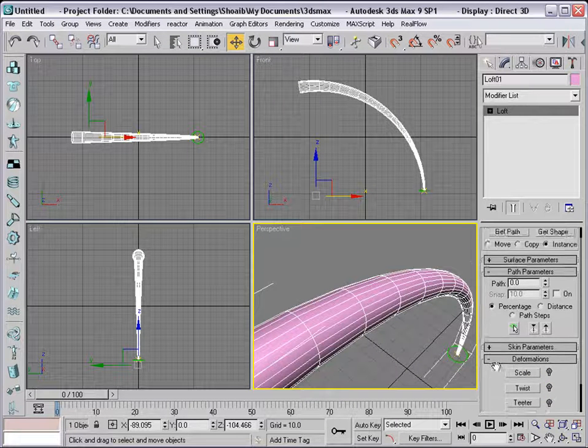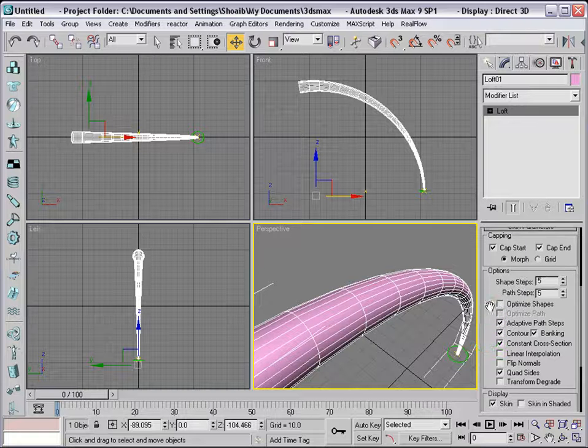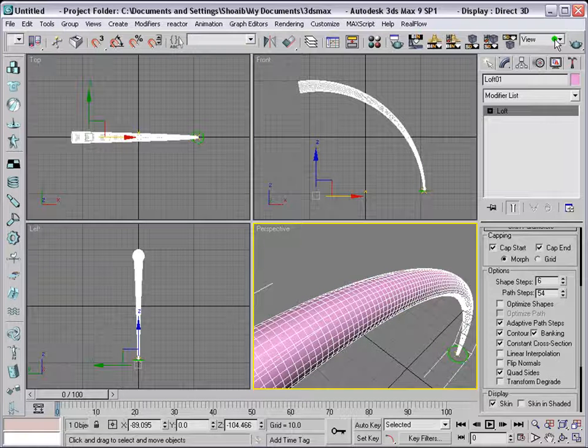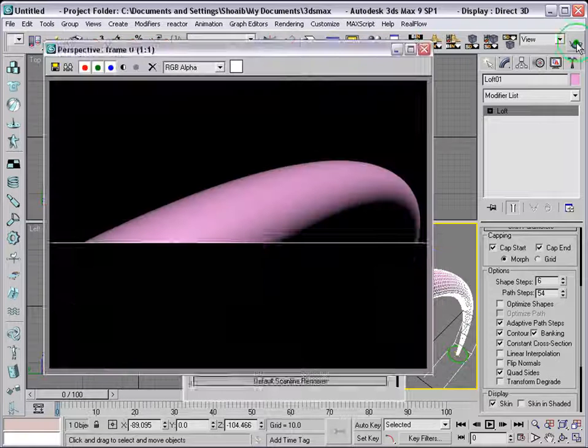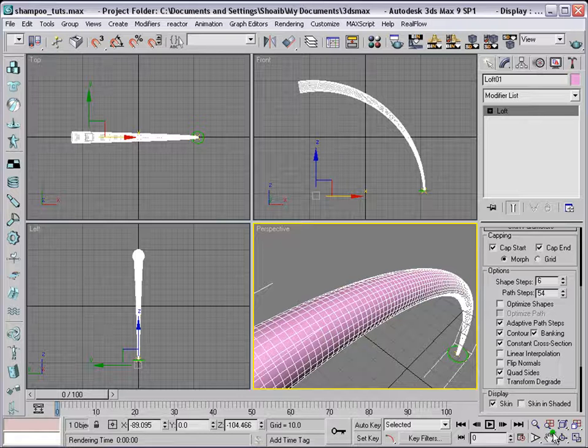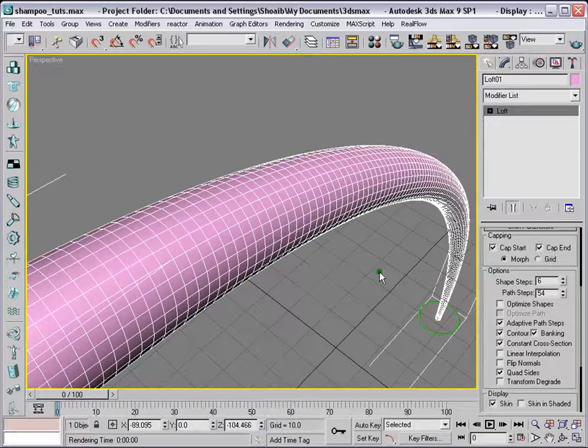Right, let's go and bring it here somewhere, give it a good camera angle, and then go to skin parameters and just increase the steps to 6, and let's change this to 54. So it gives smooth hair. So let's render and see how it looks. It's quite smooth. Good. Let's go and save our work.